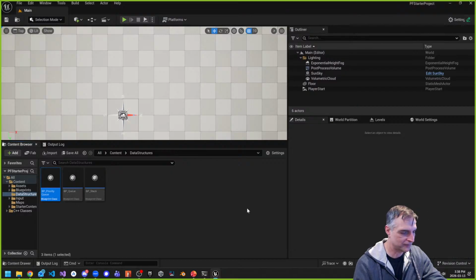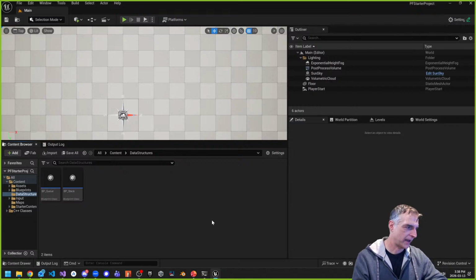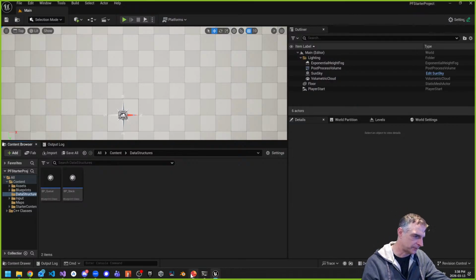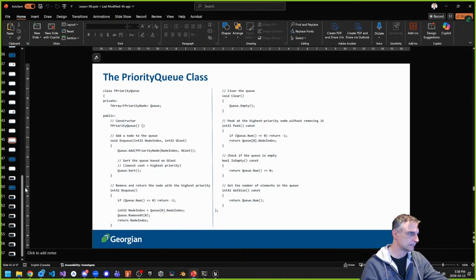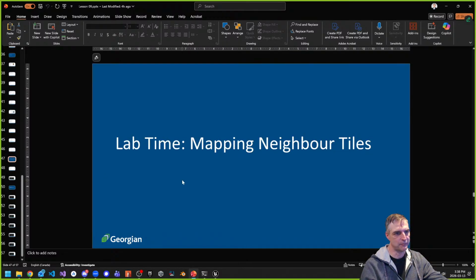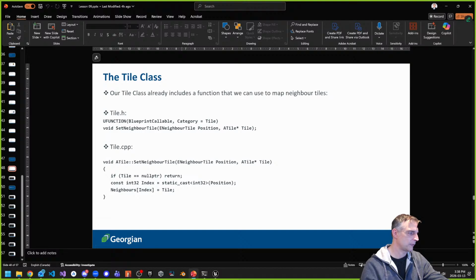Let's get rid of this thing because I don't want to do it, and let's move on to the next part. So that was this, I wanted to show you too. And now what I want to do is something else. I want to map our neighbor tiles. We'll do that for the last part of our day today.